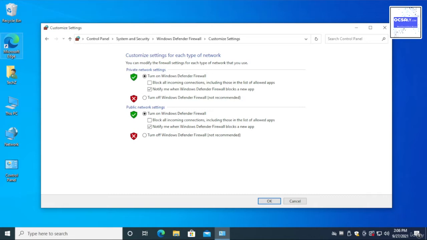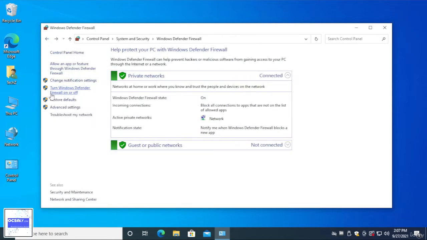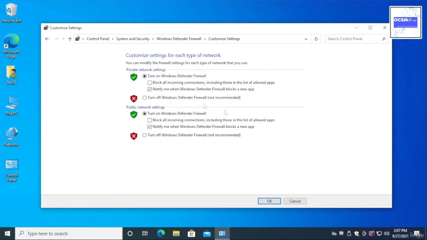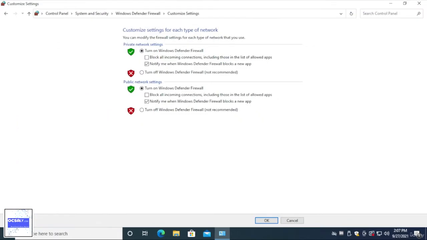Notice that these are read-only settings. To change them, you need to turn Windows Defender Firewall on or off. To enter this area, you just have to click Turn Windows Defender Firewall on or off, and you can control the firewall here. As you can see, if the firewall is turned on, we have two options we can configure: block all incoming connections, including those in the list of allowed apps, and notify me when Windows Defender Firewall blocks a new application.